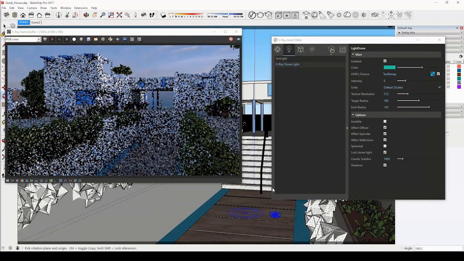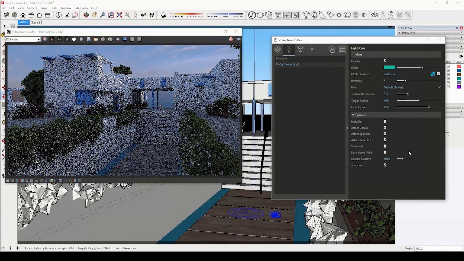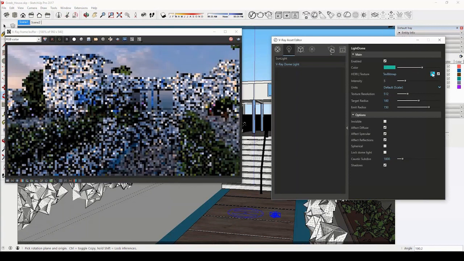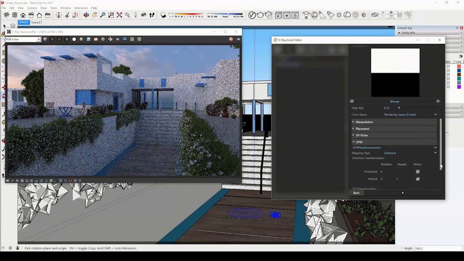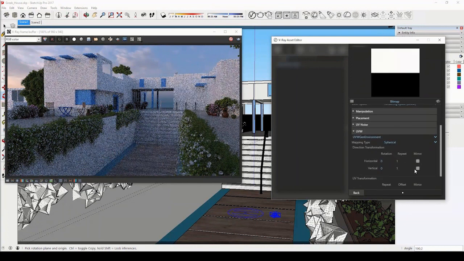Then the other way to do this, if you don't want it locked to the object in the scene, you can just go to the texture, go to your UVW settings on the bottom rollout and just modify the horizontal and vertical rotation.